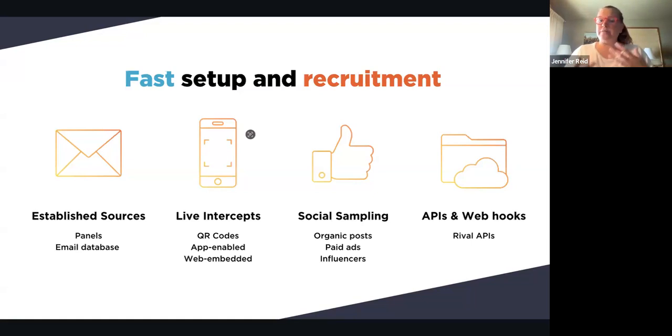The second bucket is live intercept. And we talked already about the portability of the fact that our mobile device is always in our pocket or in our purse. This allows us to recruit people in places where they are. So whether that's a QR code for intercept work, or an app-enabled pop-up or a web-enabled pop-up, we can actually recruit people while they're interacting with the brand.